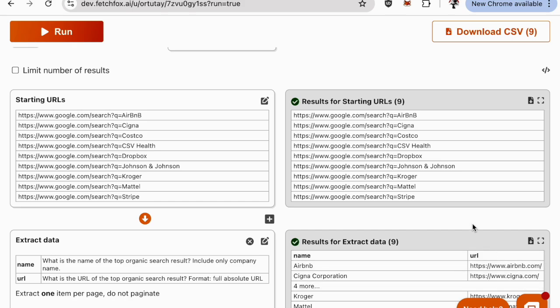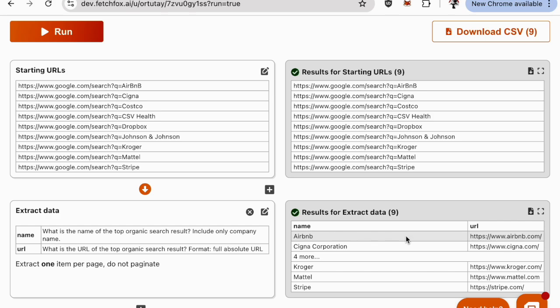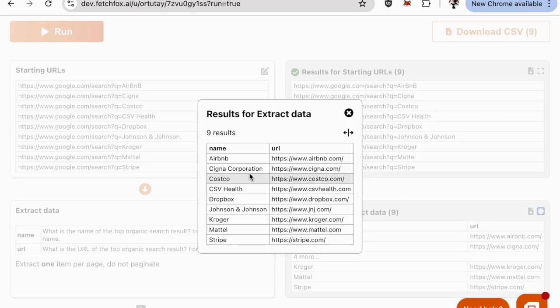All right, so we got 9 results over here. Got Airbnb, its URL, Cigna Corporation. We can actually expand this over here and see all of them. And these all look correct. And I'm going to show you one more trick that you can do.